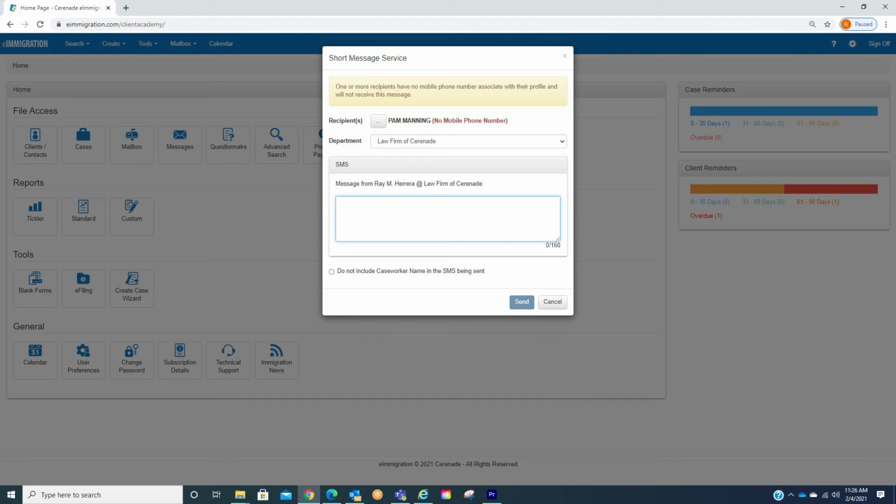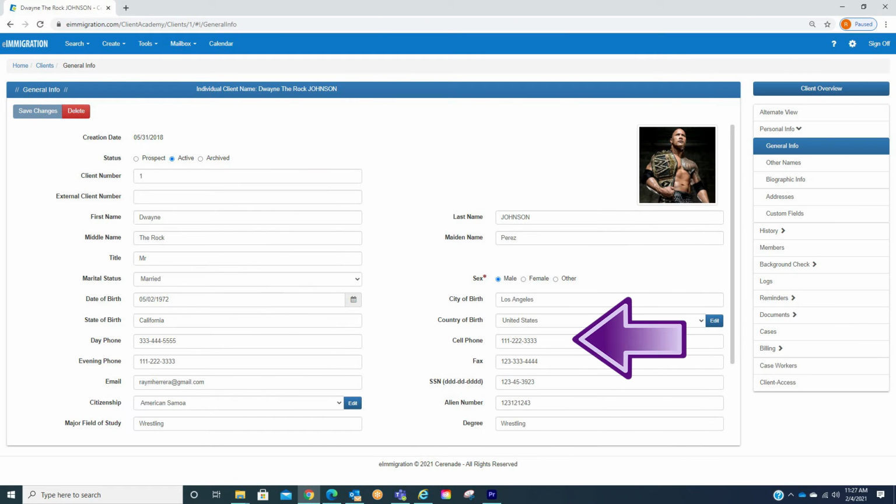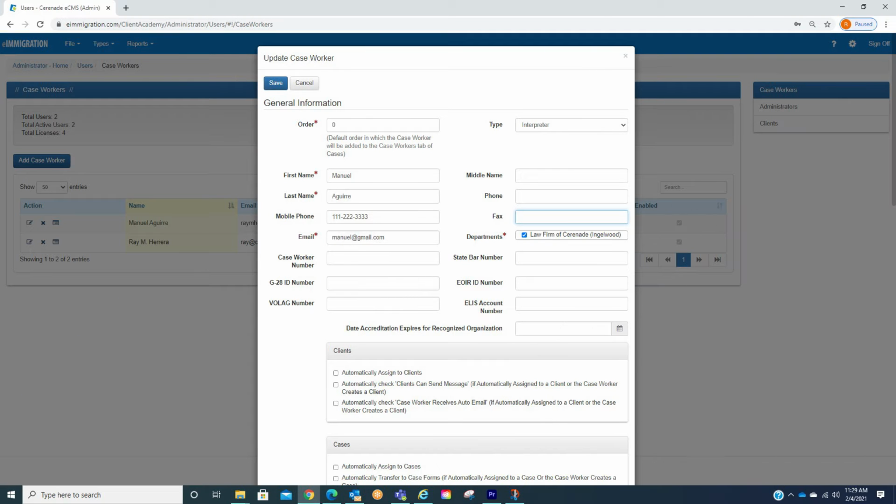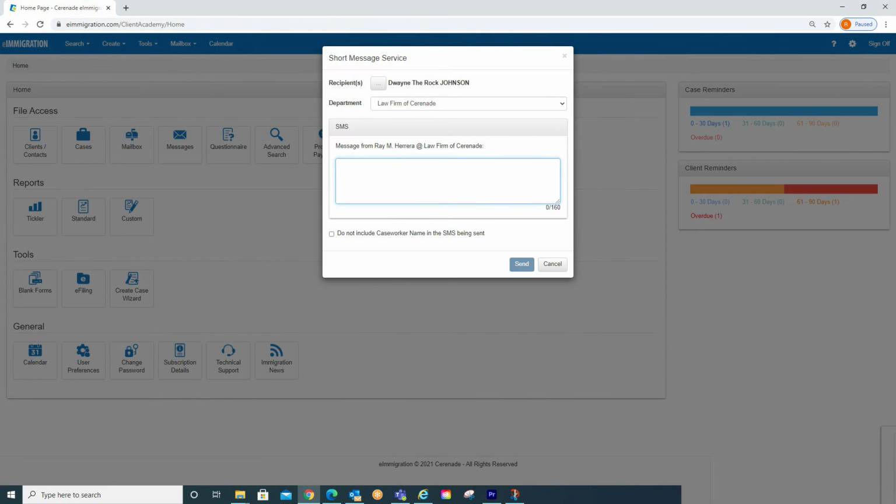Something to keep in mind when adding recipients is they must have a cell phone number associated to their profile to get the message. If no mobile number is included, you will get a warning letting you know. To add a mobile number, you may do so in the general info page of the client profile. If you get the message for a caseworker, you will enter their user profile in the admin portal to enter that number. Once that number is stored in either, they can now receive that SMS text.